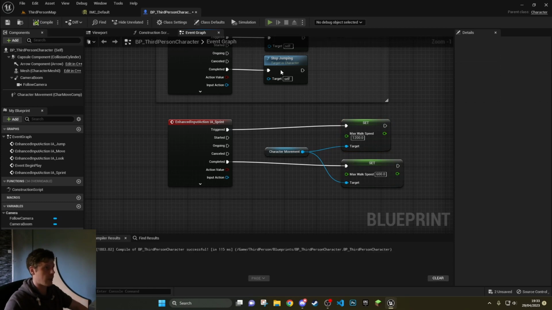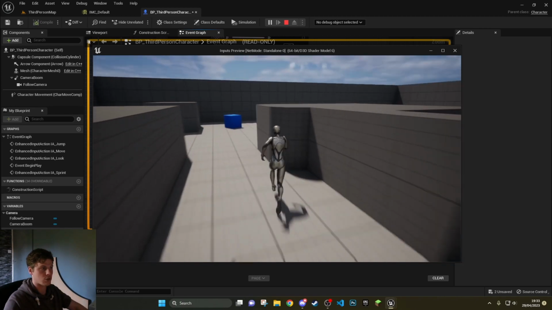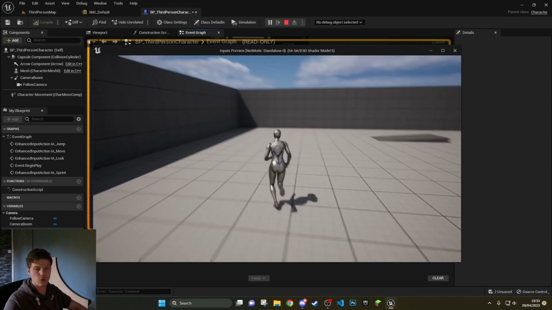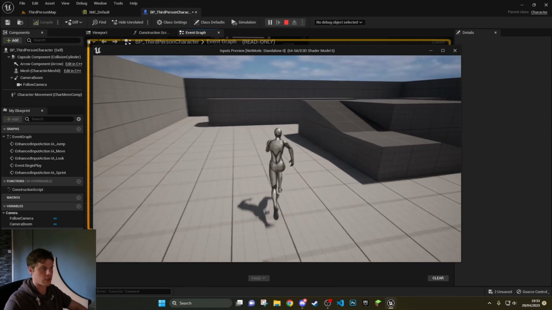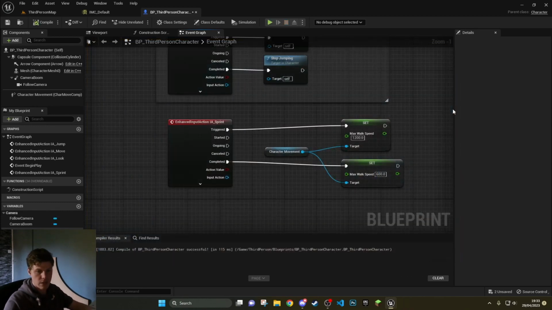So let's compile that, let's press play, and now if I hit shift, you can see that my character now sprints across the map, and if I release, it goes back. So shift, release, shift, release. So nice and simple, and the timing doesn't look too bad. I reckon I could squeeze a few more bits and pieces in here.